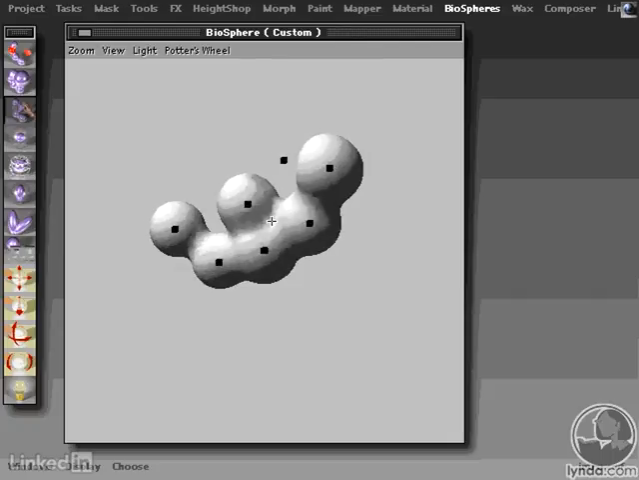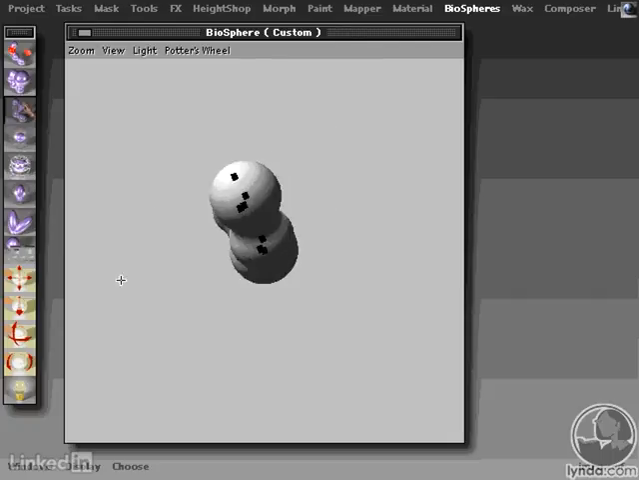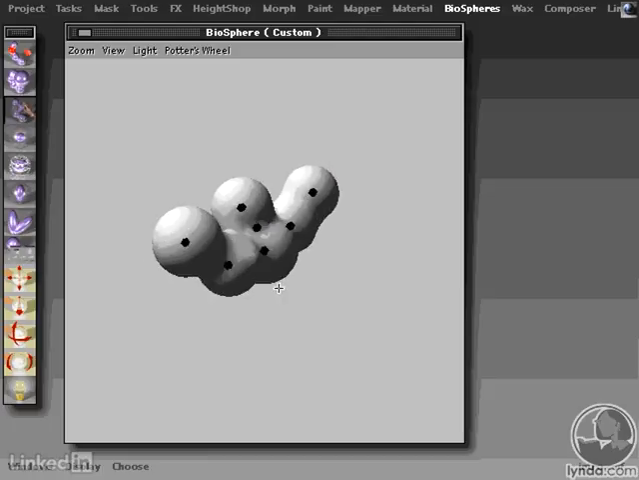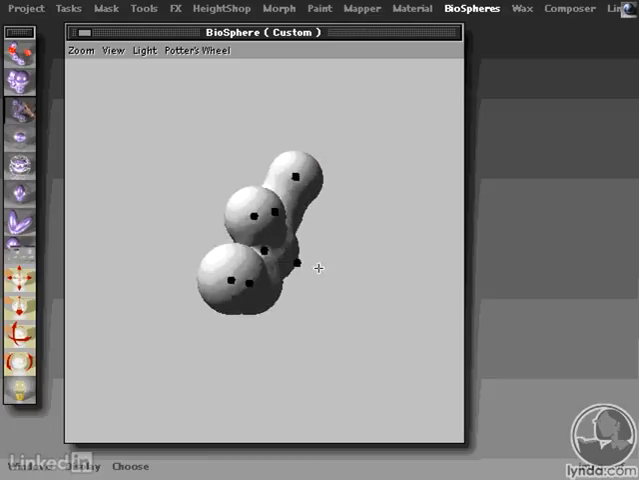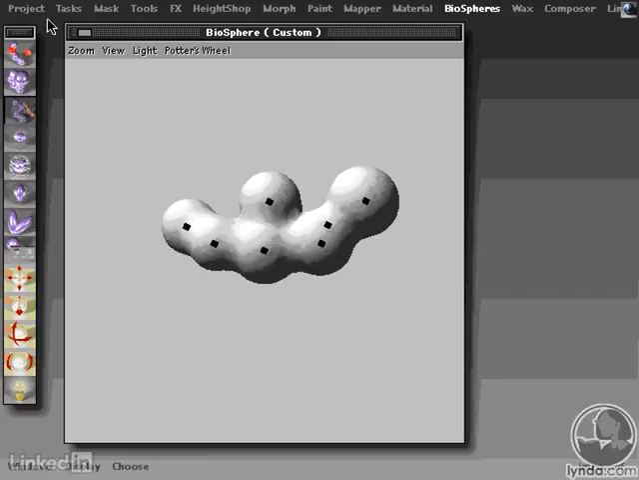And of course, I'm only working in one plane here, but I can actually rotate around and grab this guy and push from a different direction, or move these in 3D space. So it's not just a two-dimensional view.